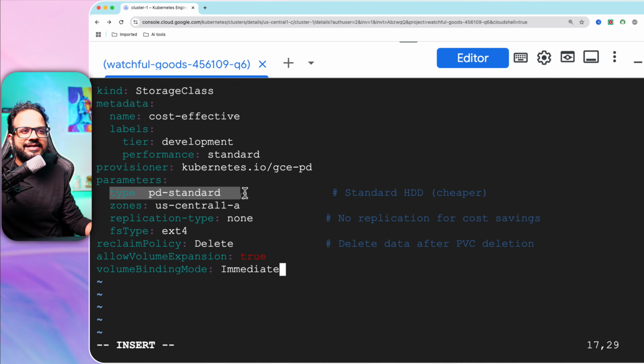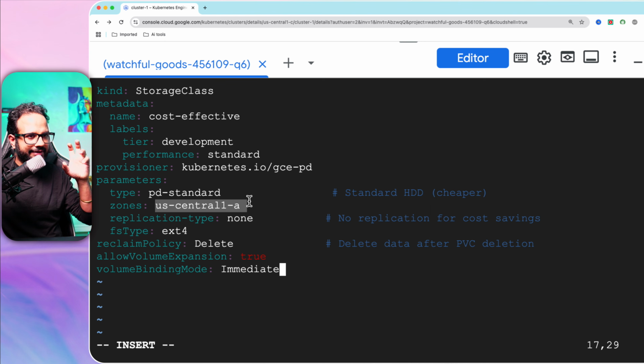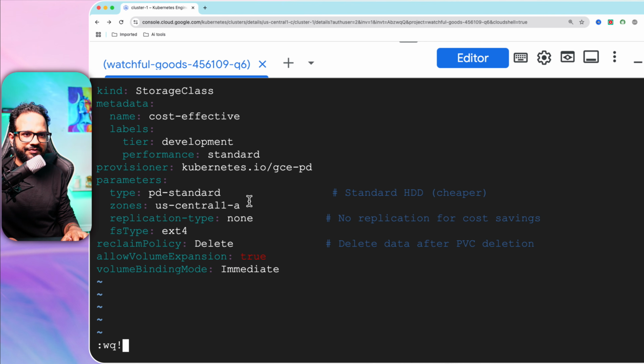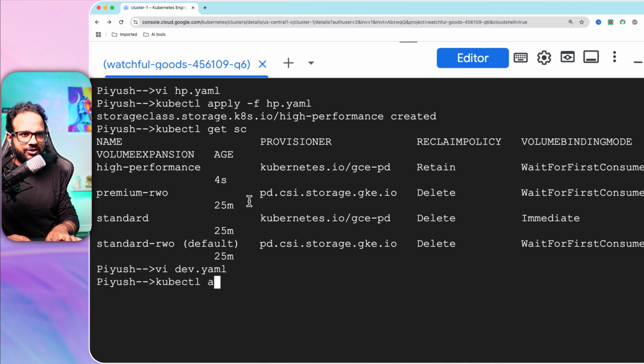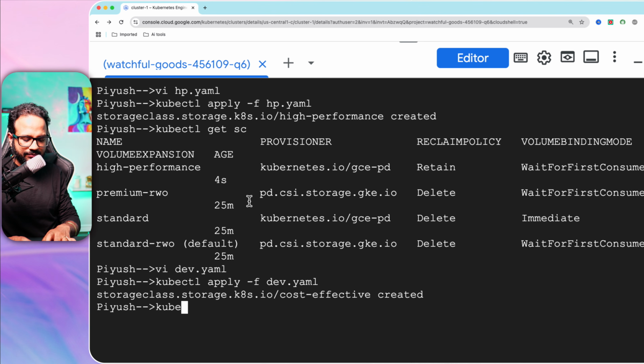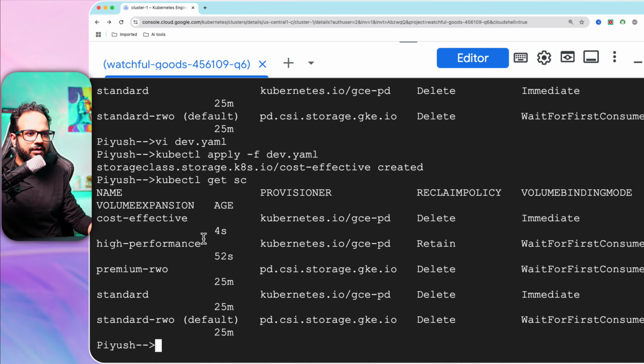It uses PD standard. The other one was using a balanced persistent disk, plus it was a regional persistent disk. So now we are only creating a zonal persistent disk in one zone, because that is a cost effective method that we are using, right? So kubectl apply -f dev.yaml. Okay, so cost effective and high performance, both storage classes have been created.